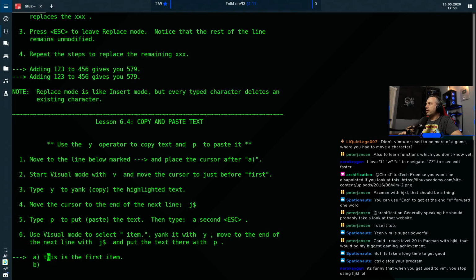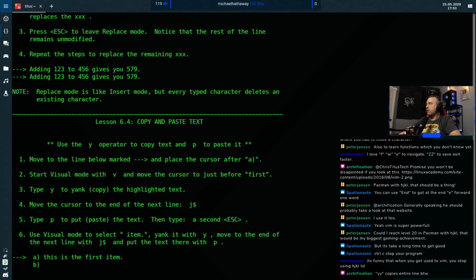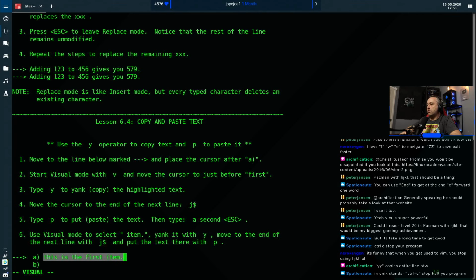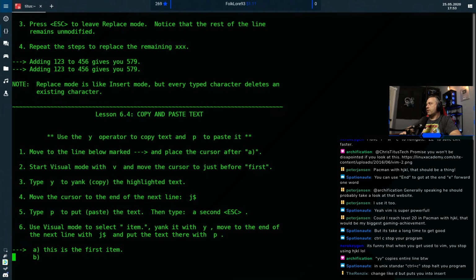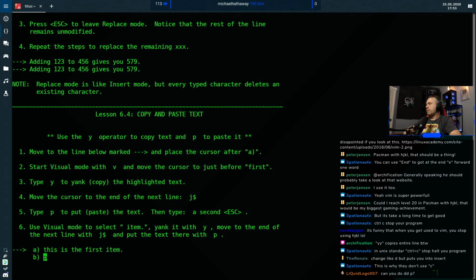So, get over here. Yank. And use visual mode to select the item. Yank it with that. Oh, okay. So visual, and then $ sign, right? $ sign. Yank. End. Yeah, end. And then append. P. Oops. Nope. P. All right, well, close.